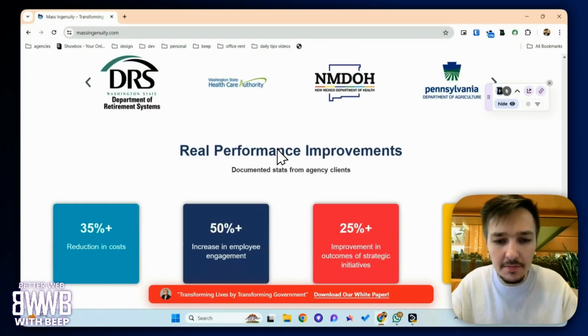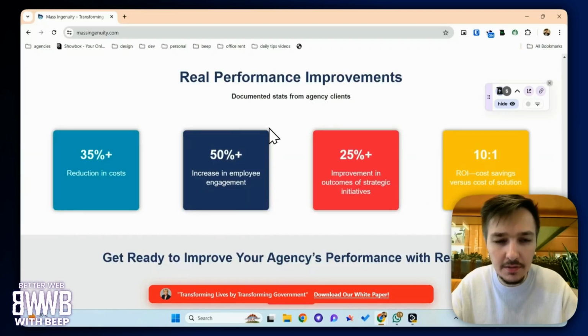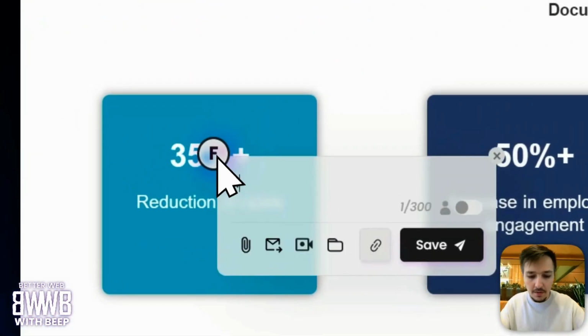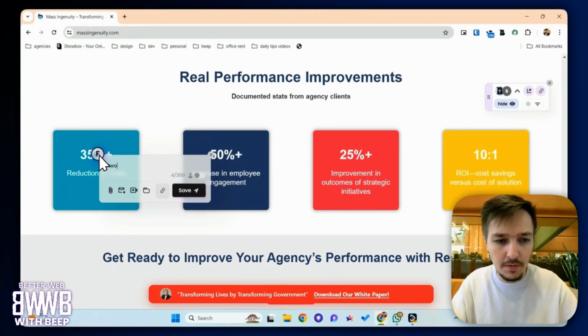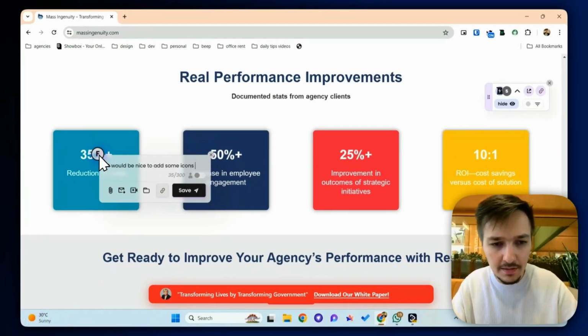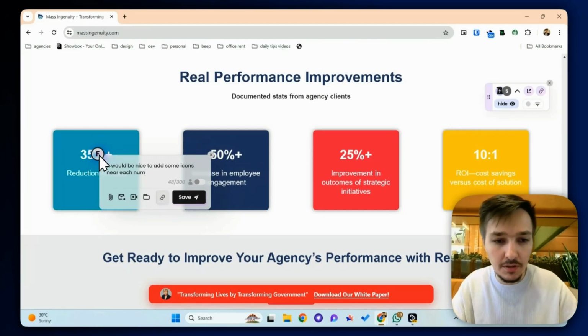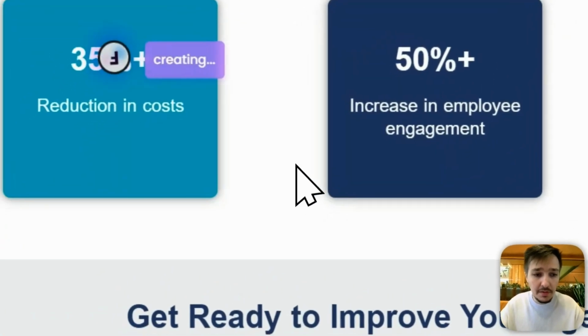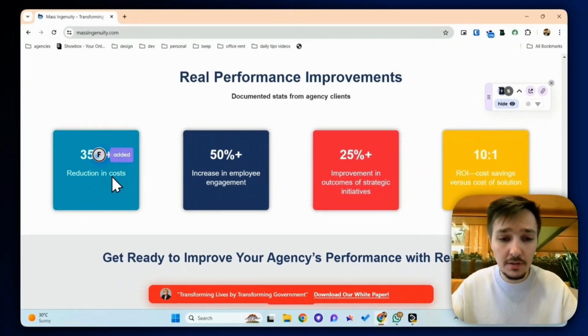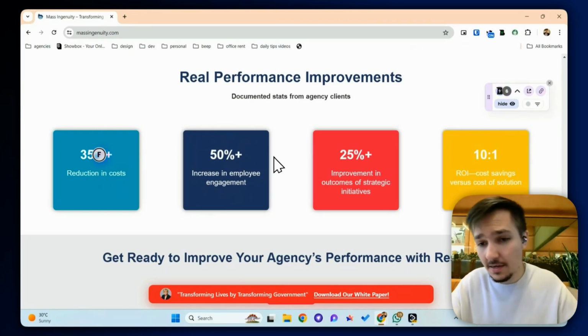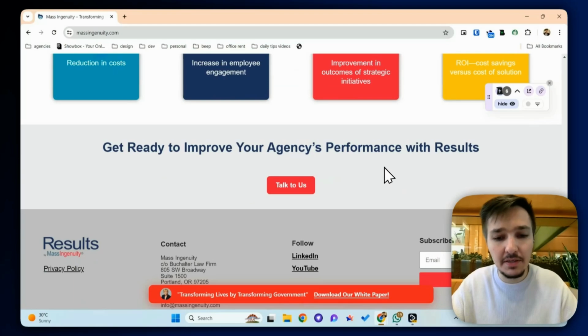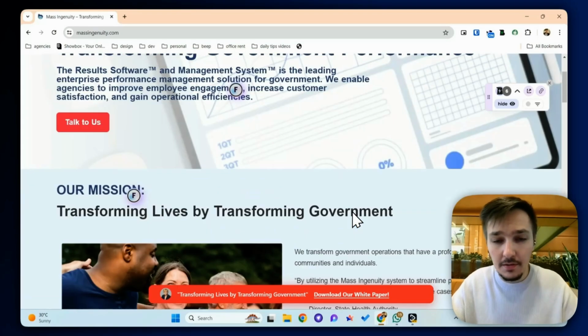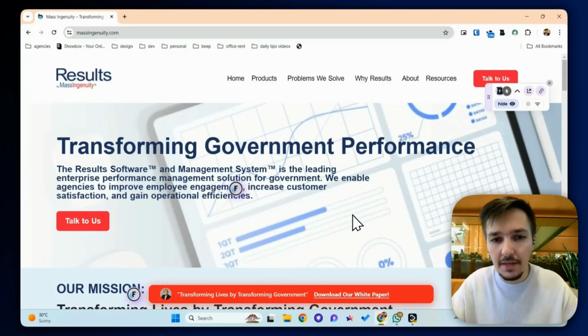Okay, here you have some reviews, kind of credentials. This is good, but it would be nice to add some icons near each number. For example, for reduction in costs, you could have a costs icon. For increasing employee engagement, you could have an employees icon, and so on, just to make it more visually appealing. Talk to us. Yeah, so again, those are my thoughts.